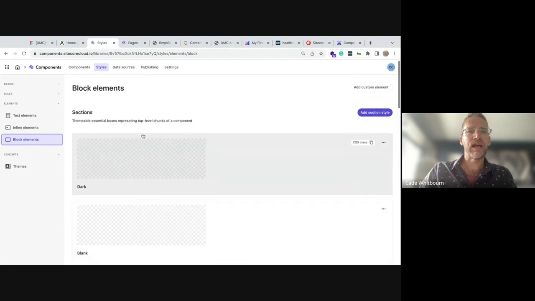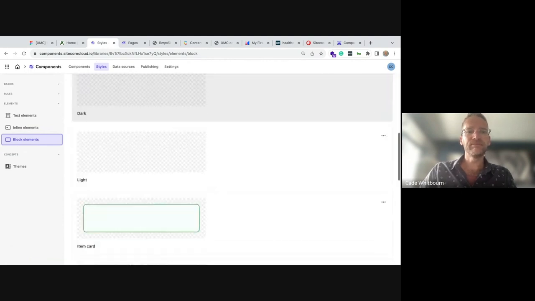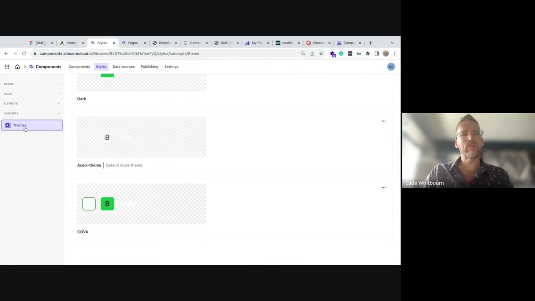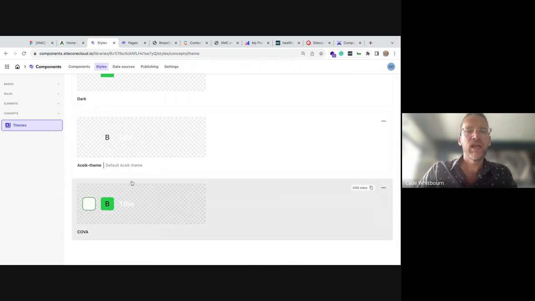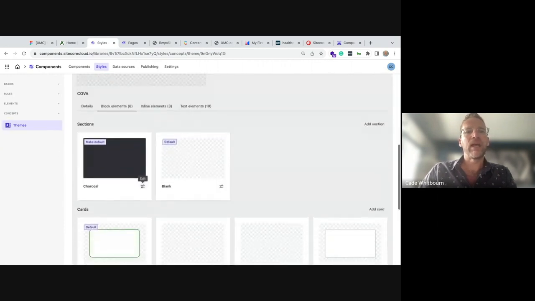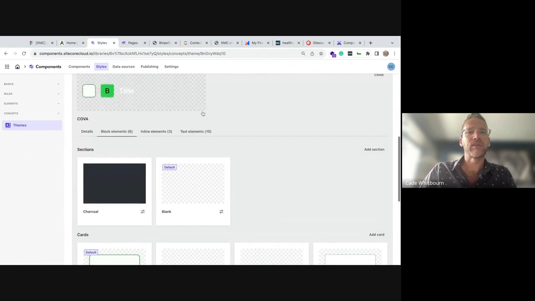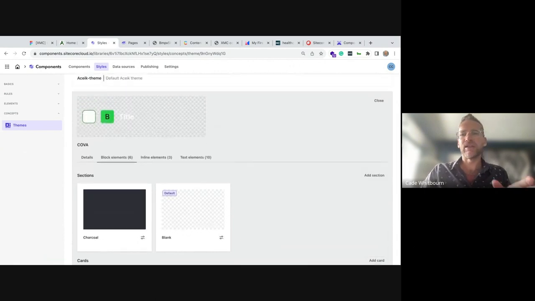And block elements are our sections and cards. And again, you just create these using a combination of all the other things you've already defined. We're almost there. The final step of styles is themes. And a theme is where you can bring together a defined set of elements. So you can see here we've got block elements, inline elements, and text elements. And these are the elements and the default elements that will be applied whenever you apply this particular theme.